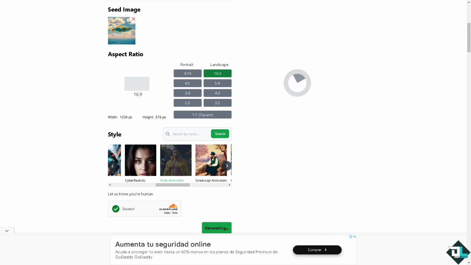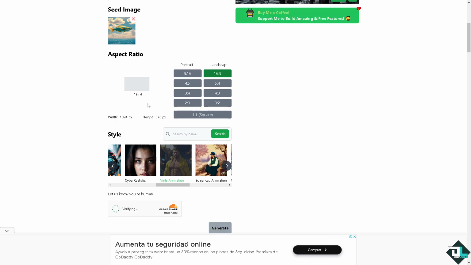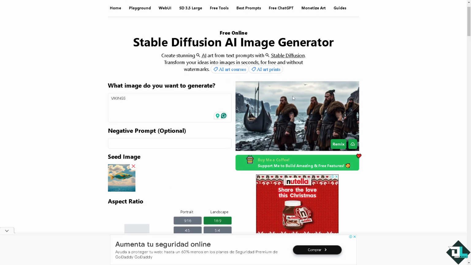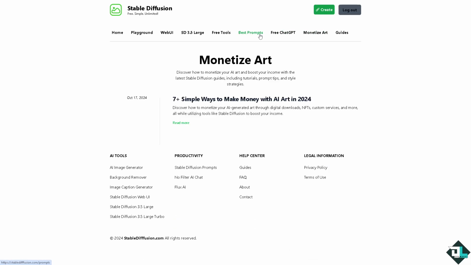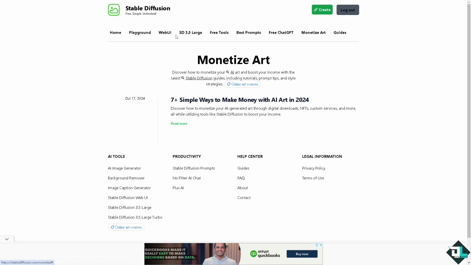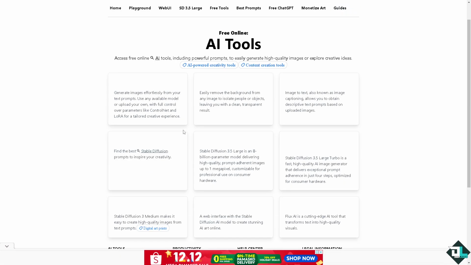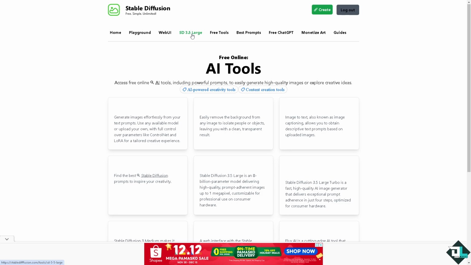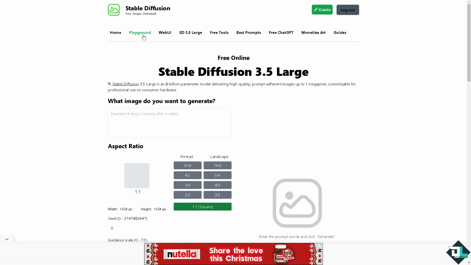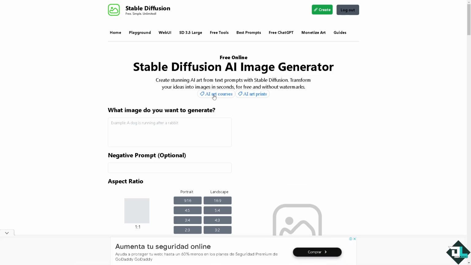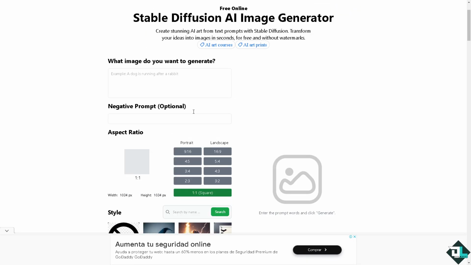Since Stable Diffusion is open source, it has a large community of developers, artists, and users who contribute models, tutorials, and extensions, expanding the tool's capabilities. All right, you can monetize art if you wanted here. All right, you have the free tools right here if you want, and the SD 3.5 Large if you wanted, plus the playground wherein obviously you can create again the image generator if you want it.